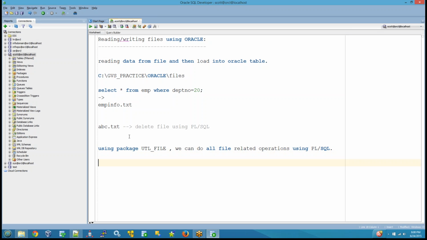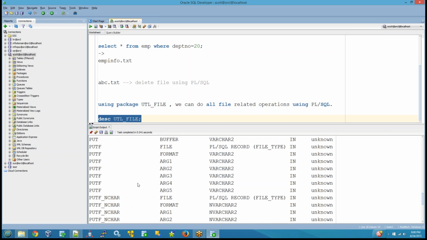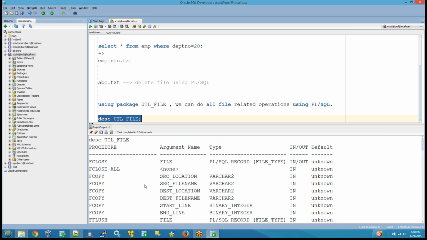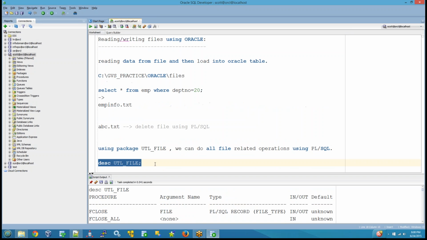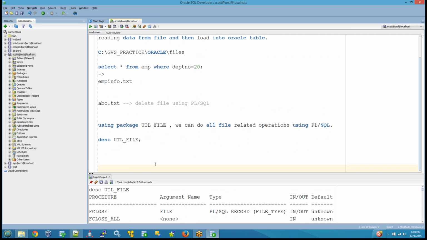So how can I see the procedures available in this package? We can just describe the package name. If I execute describe on the package name, we will see the procedures and functions available: put_line, putf, new_line, get_line, fseek, remove, fopen, fcopy, and so on. Using the UTL_FILE package, we can do all file-related operations: reading data from a file, writing to a file, deleting a file, copying a file, and everything can be done using the UTL_FILE package.